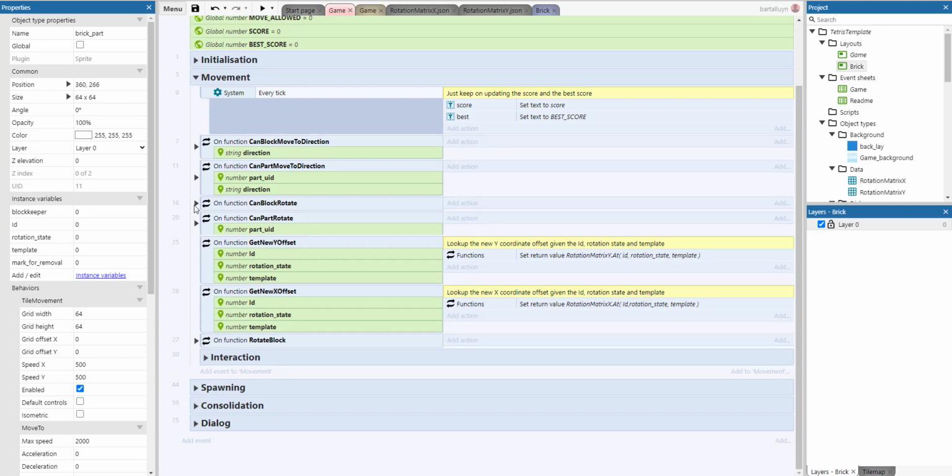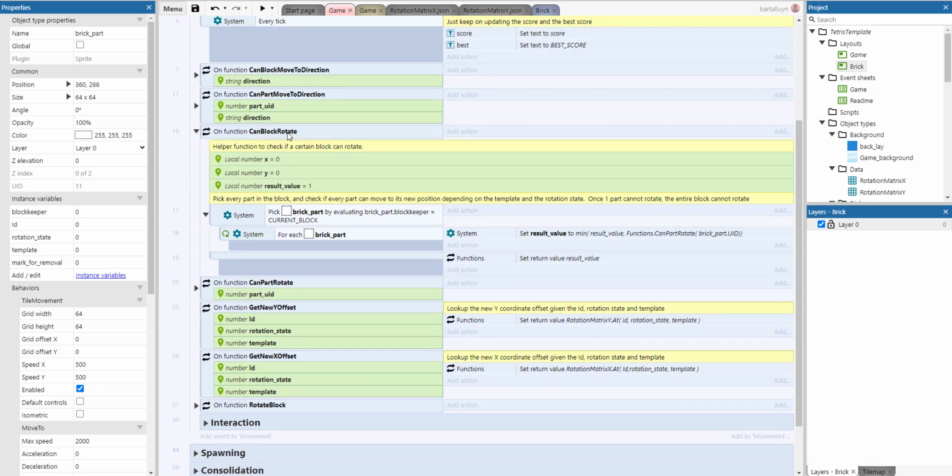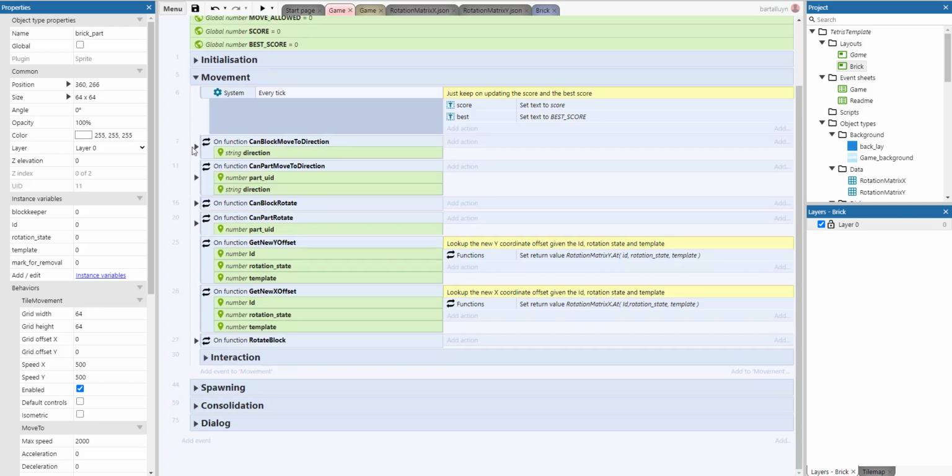The same type of thing we have for the can block rotate. Rotate returns 1 or a 0, of course, and we start from the assumption that it can, and then we go through each brick part in the current block, and we set again the result value to the minimum of what it currently is and the function can part rotate, and the part rotate is here below.